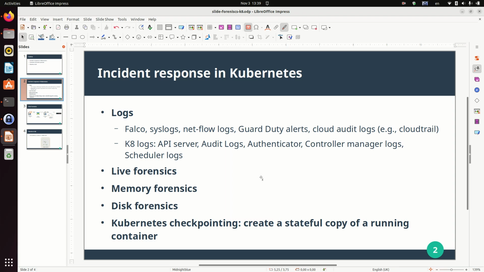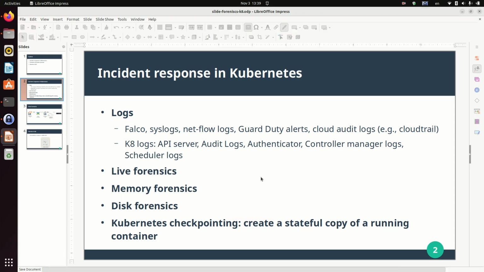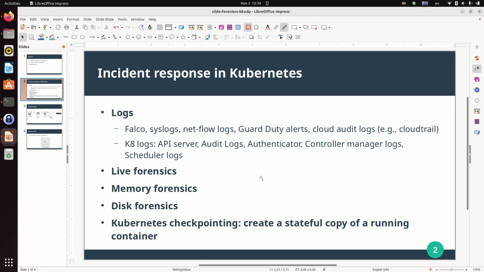One other important log source are the logs that the Kubernetes environment generates for us. We have API server logs, audit logs, authenticator logs, controller manager logs, and scheduler logs. For example, with API server logs, we can see all the API calls that happened from the pod or node. For example, if a new pod is created, or a list of the resources was requested in the Kubernetes environment. Or in audit logs, we can see what has been changed.